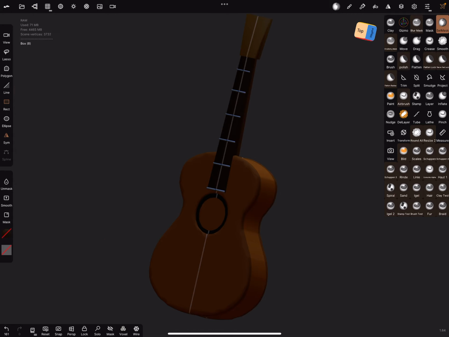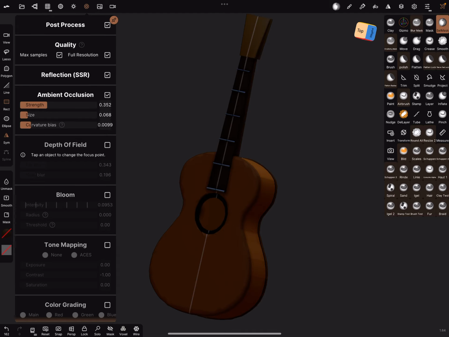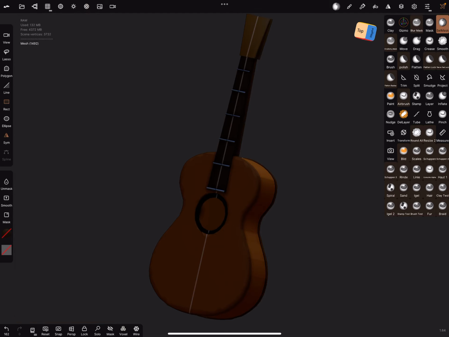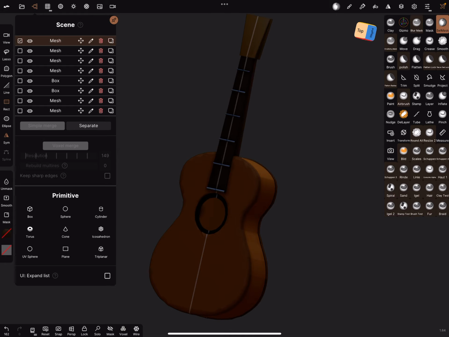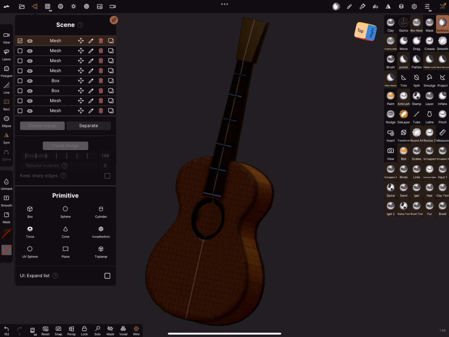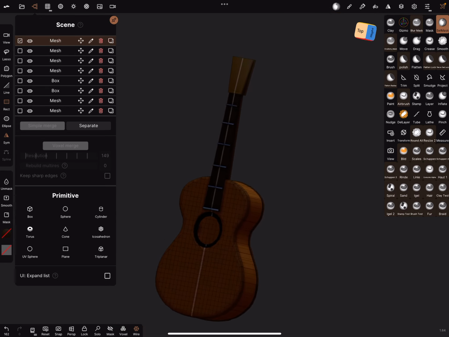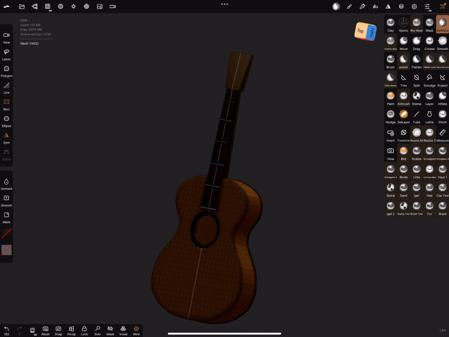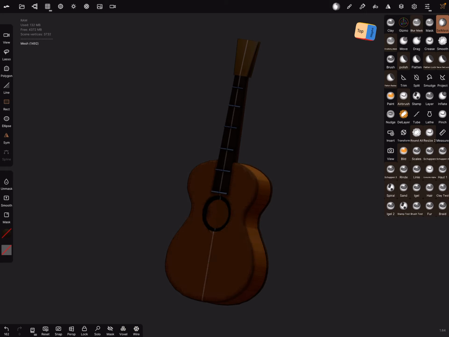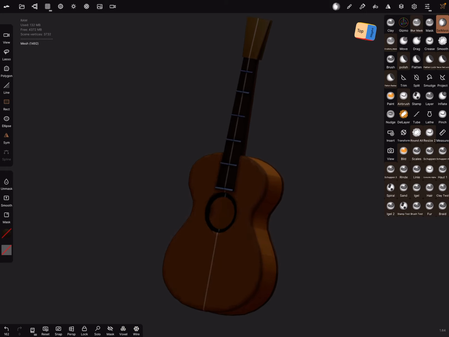Yes. And the body you can remesh, or now when we turn on the wire, it's real low poly. We got only 3032 vertices. Yes. And the guitar is relatively ready.